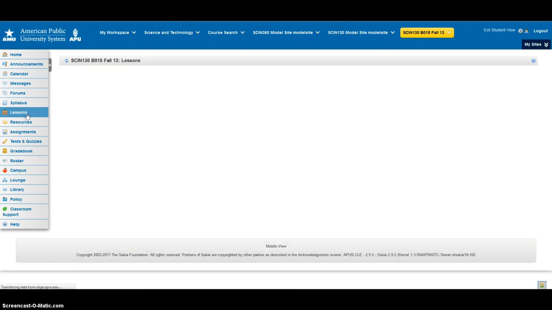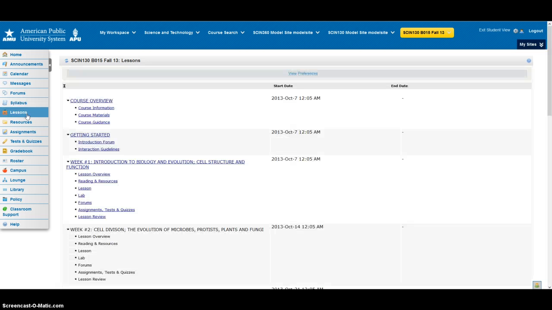Next, click on the lessons area. This is going to be something you're going to use on a weekly basis. This is going to contain all the information you need to successfully complete all the coursework over the next 8 weeks. During the first week, you're going to have 3 sections to read. Otherwise, each following week will only have 1.